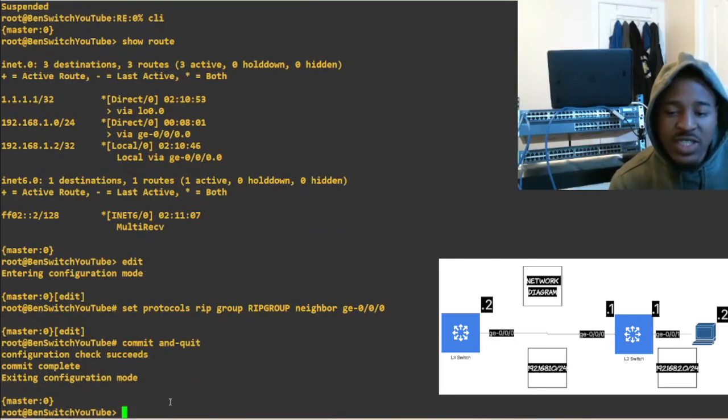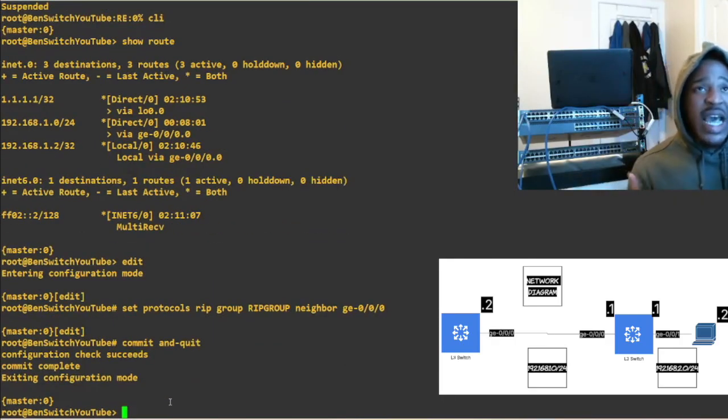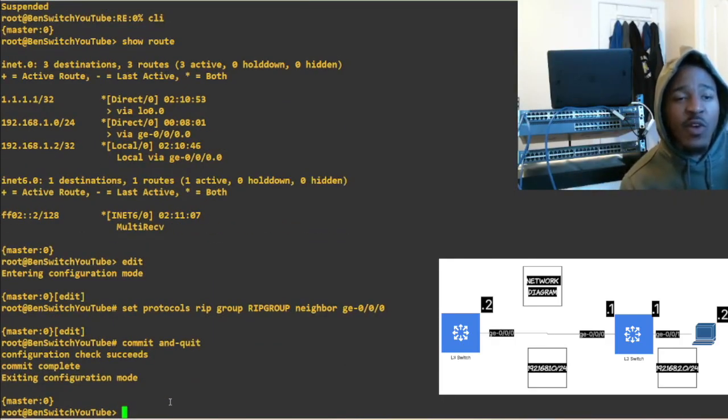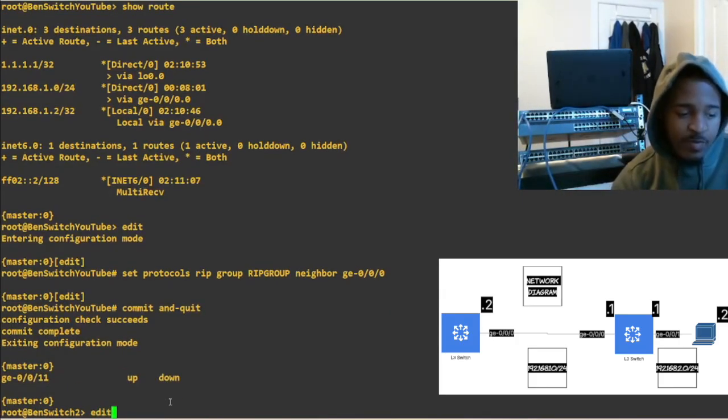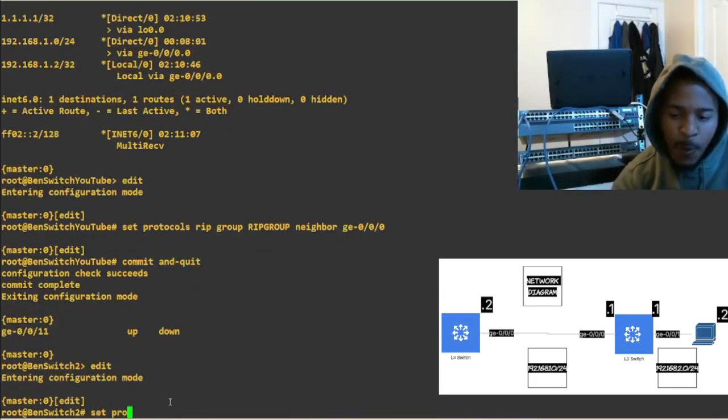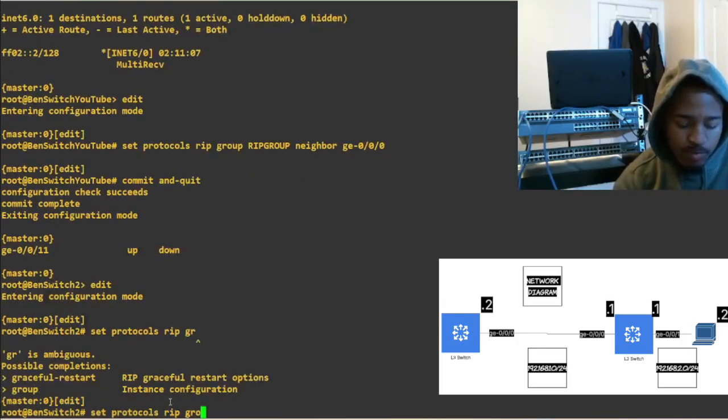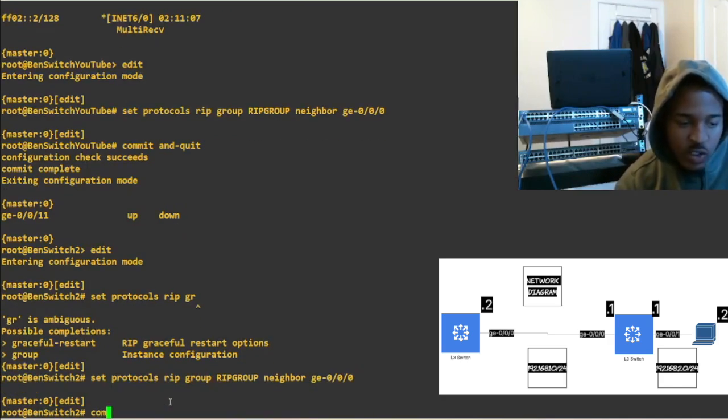Alright, that commit was successful. Now let's go ahead and move on to the top switch and do the same configuration over there. Let's do an edit, and let's do a set protocols RIP. We want to do a RIP group, and we want to name it RIP group in all caps. And we want to specify the neighbor of ge-0/0/0. And let's do a commit and quit over here as well.